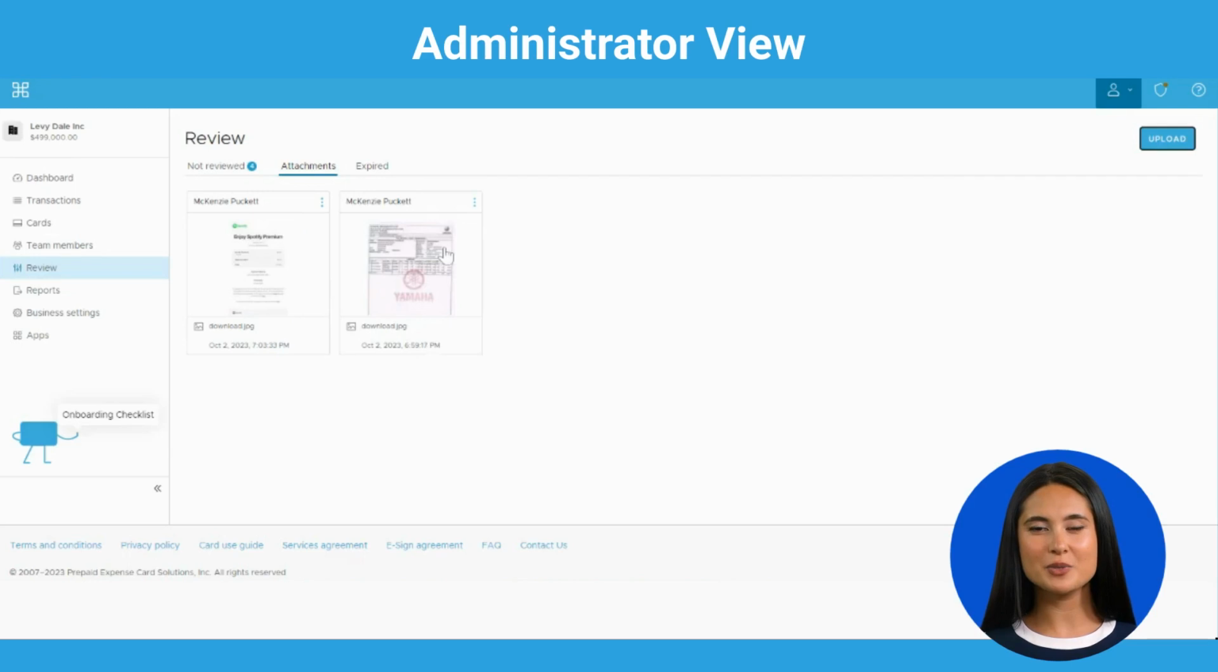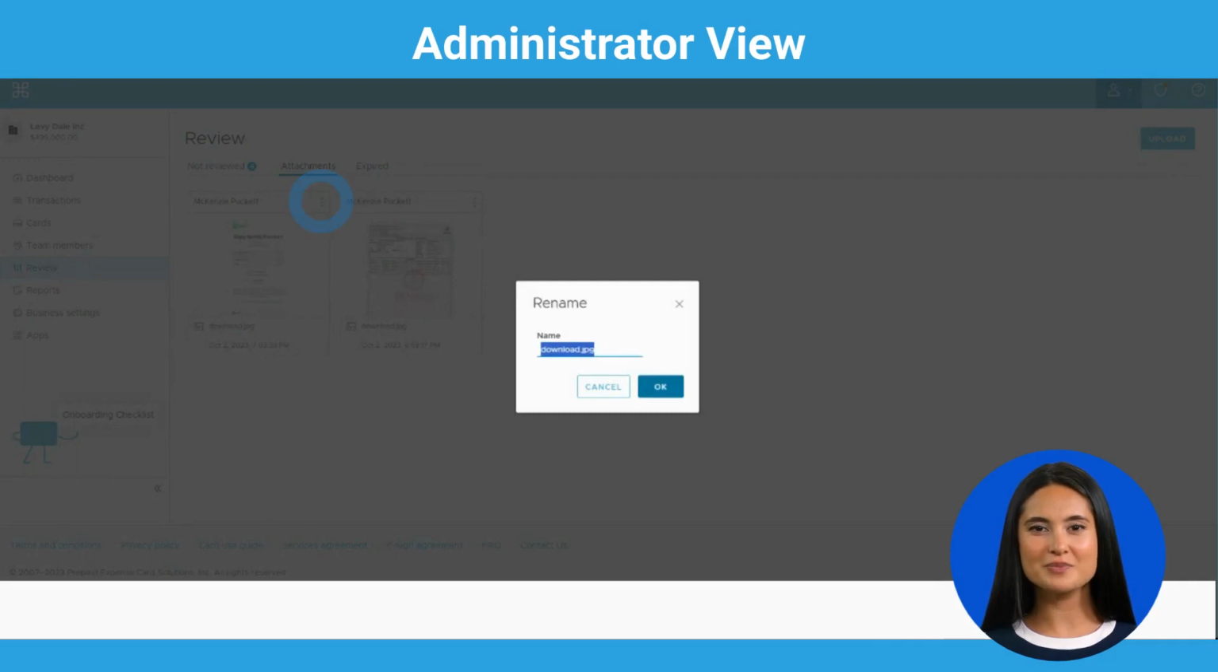If needed, you can rename your document. To do this, click on the three dots and choose Rename. After you finish, click OK to save your changes.